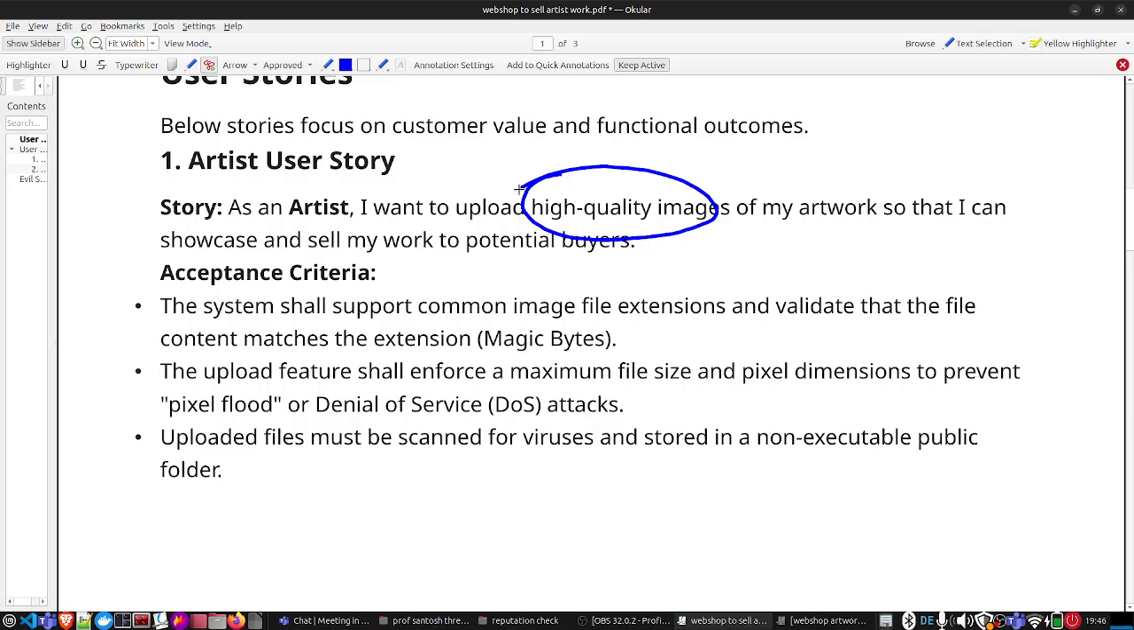So the system shall support common image file extensions and validate the file content matches the extension, because even though it's a place where he can upload high quality images, it doesn't mean that it has to go up to a point where it can consume some gigabytes of memory and all. So that restriction should be there.